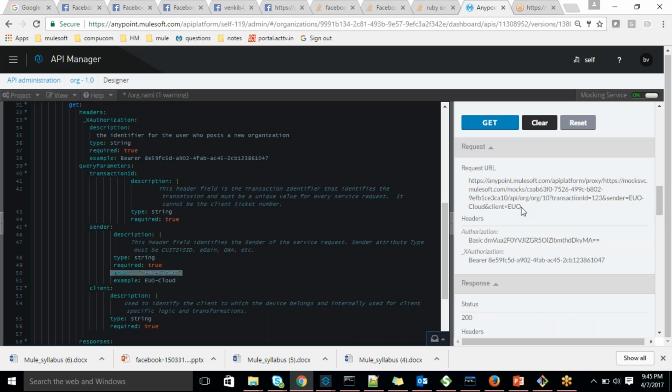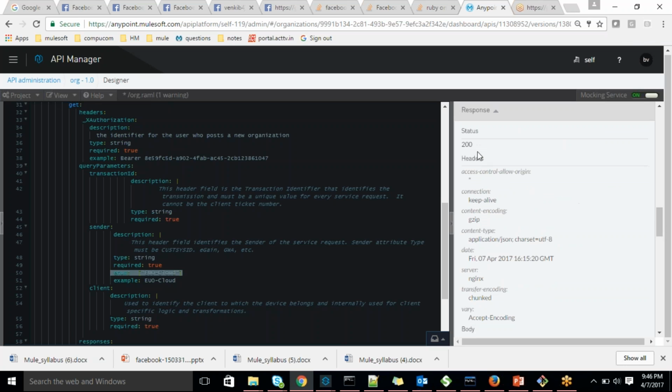See, this is a request URL, right? Based on this request URL, whoever is consuming our service can understand how we need to pass exactly all the things, right? If you see here, 10 is the URI parameter, and the remaining are all query parameters, right? And then authorization is basic authorization, underscore X authorization, that is authentication, right? So next one is the 200 status code.